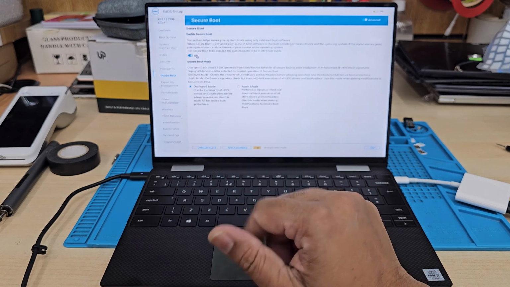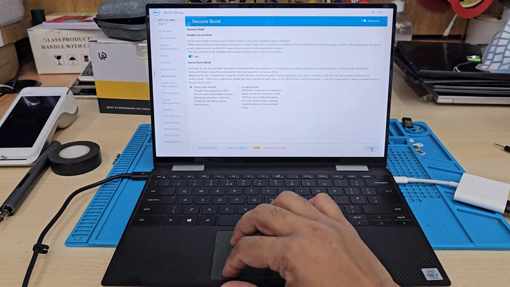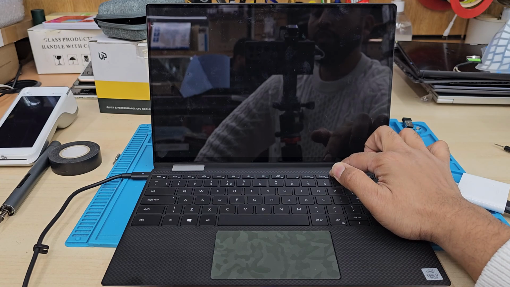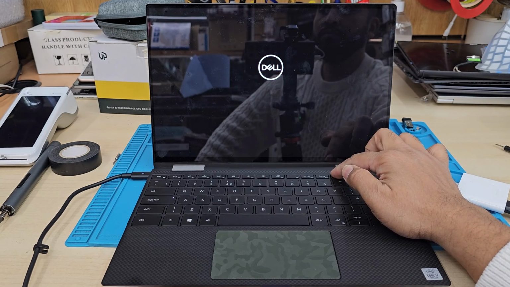Then we're going to go to secure boot options, which we also need to enable. These are the couple of settings you need to change. How simple it is, right? Then exit. Now we're going to keep pressing F2 while it's restarting.